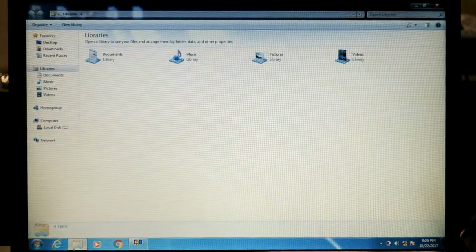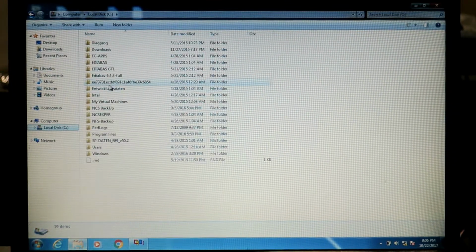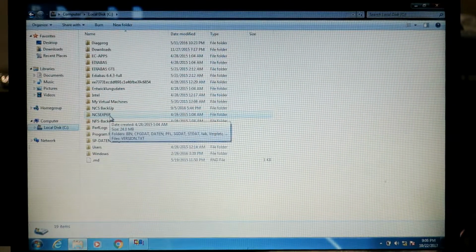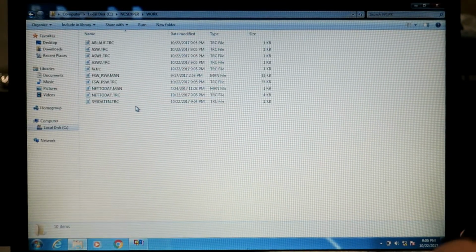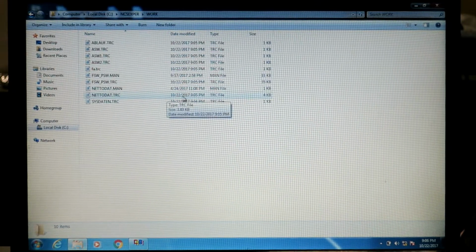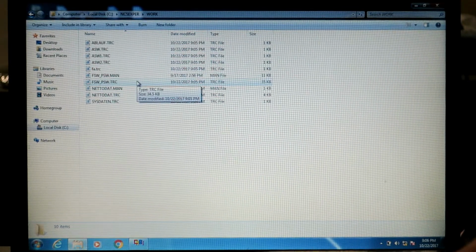Now you're going to want to go to Windows Explorer here. Go to your Drive C. Go to your NCS Expert directory. Double click it. Go to your work directory. And we're going to notice two files. There's a trace file that was just generated, and there's an FSW_PSW trace file.